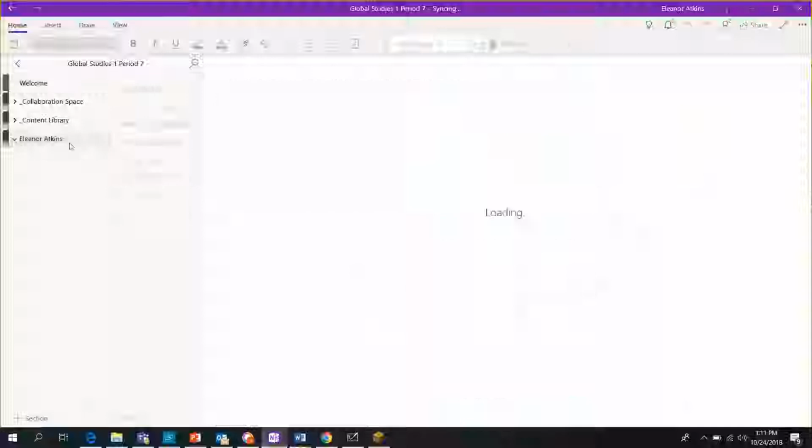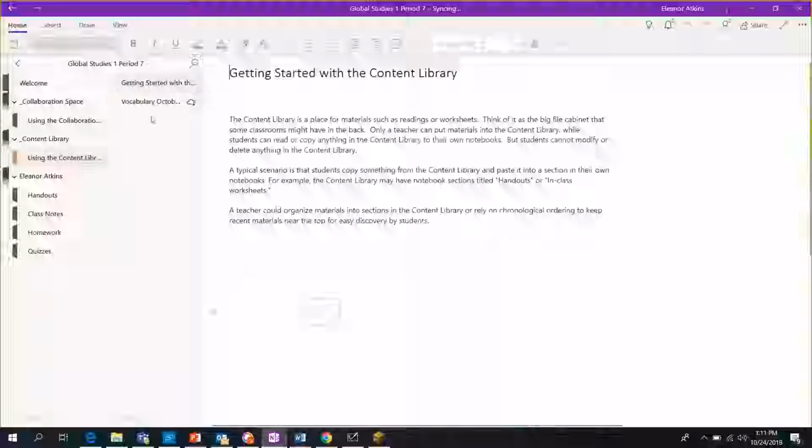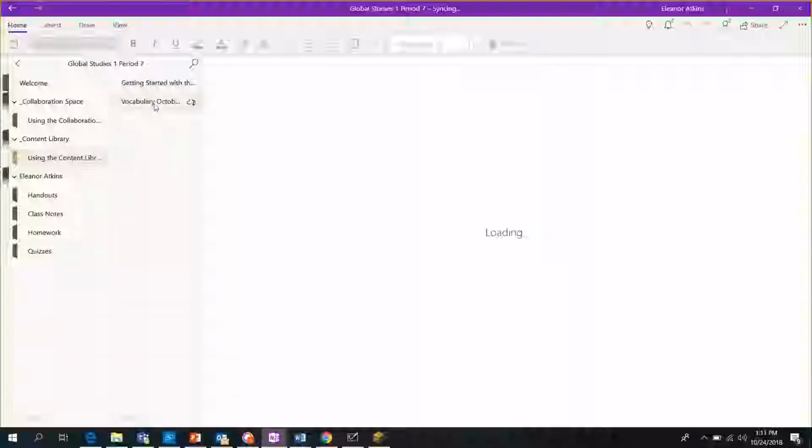And then whatever the teacher gave me, for instance, whatever's in the content library here, I have to wait for it to populate as I add the link here. There's the vocabulary list that the teacher assigned. Okay, and as you see, I haven't loaded this before on this machine, so it's a little bit slow.